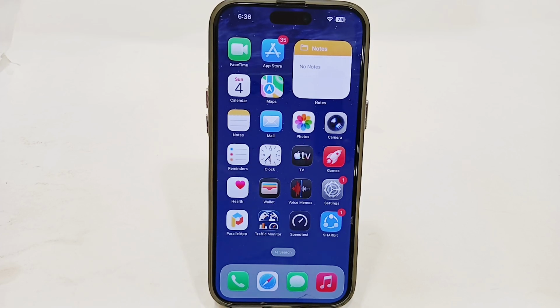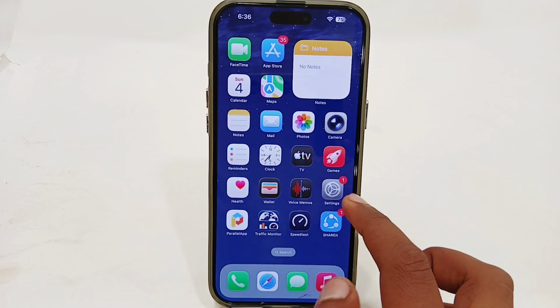Hey guys, today I'm going to tell you how to cancel subscriptions on iPhone. If you are using any iPhone and you want to cancel or delete subscriptions, let's see how you can do that. You just have to simply open your settings app.